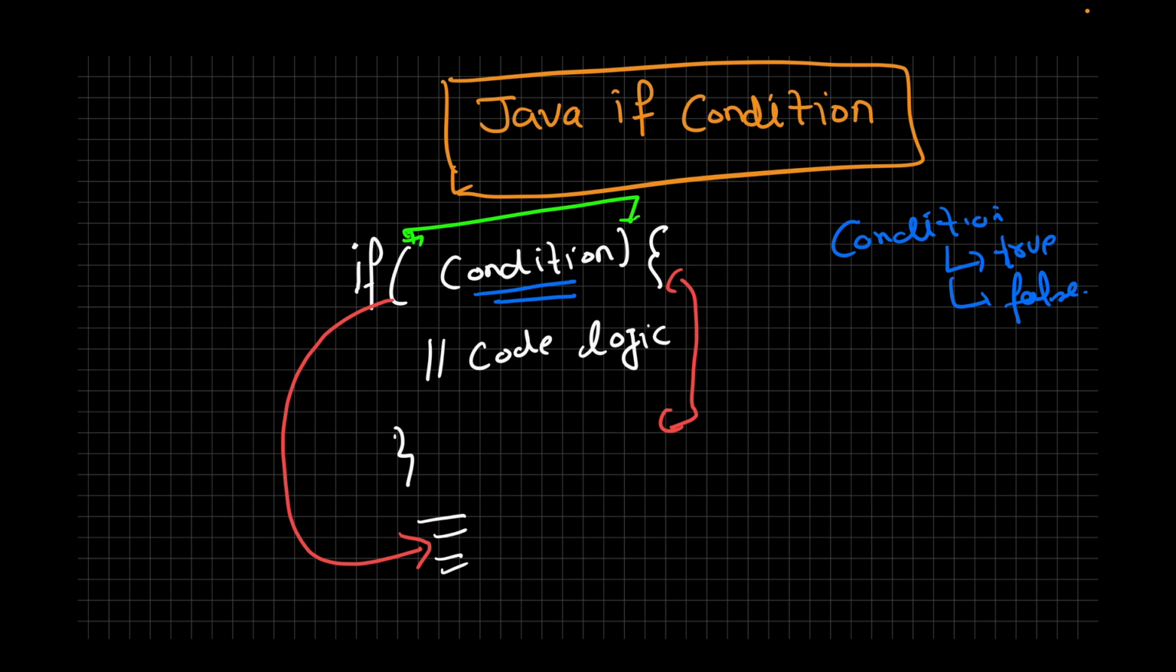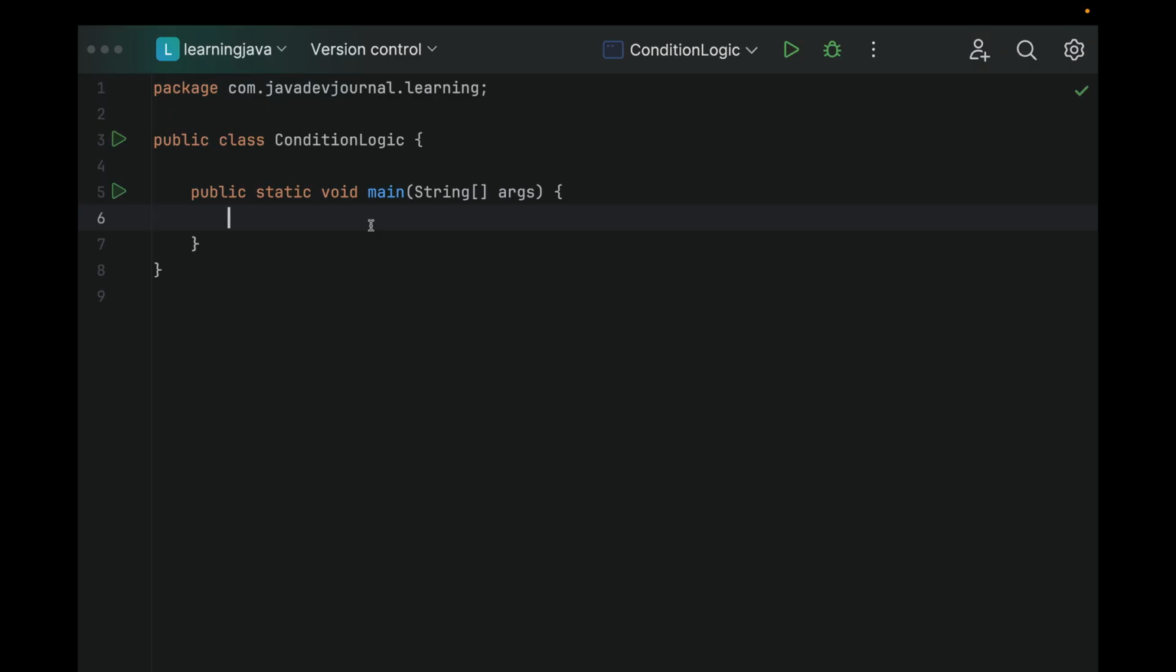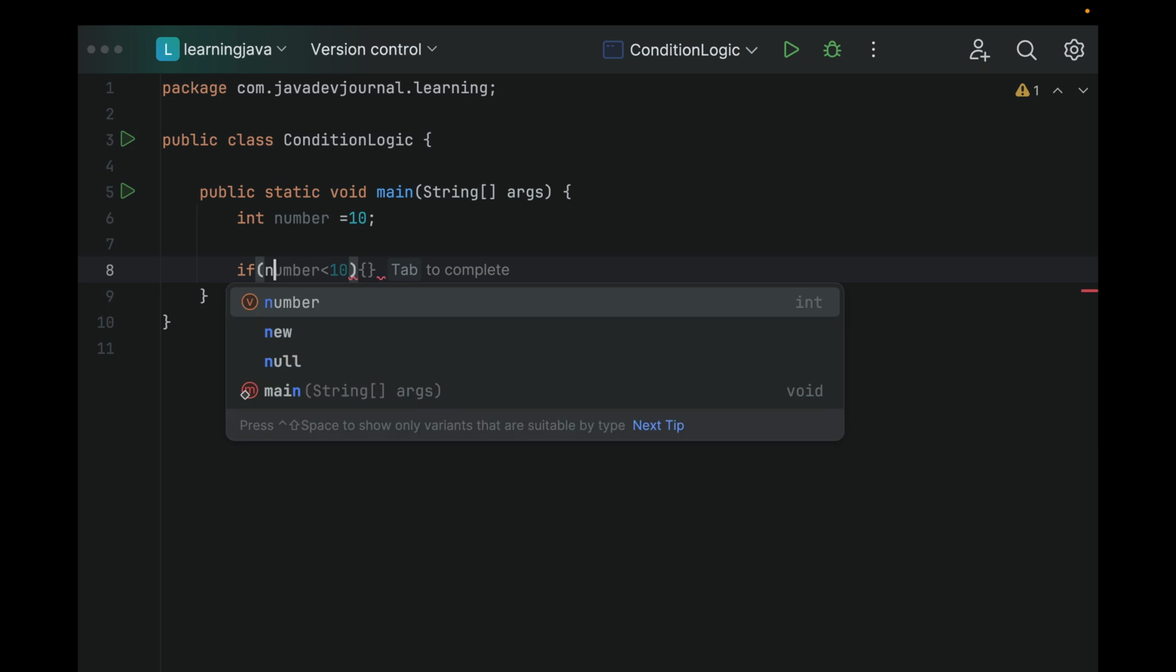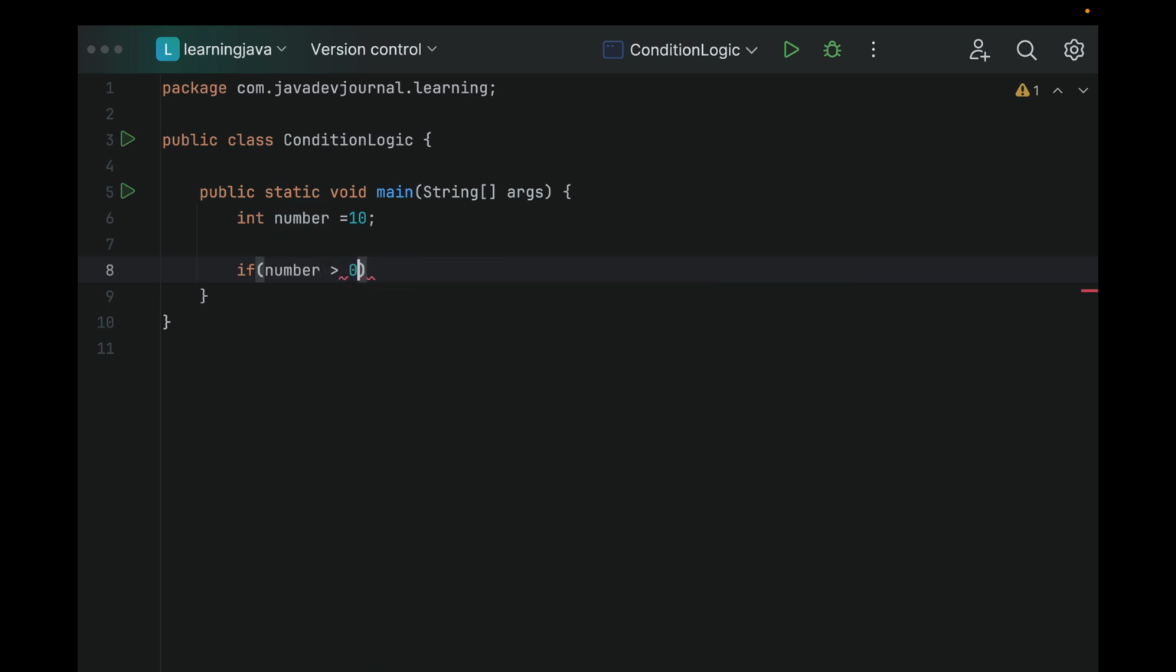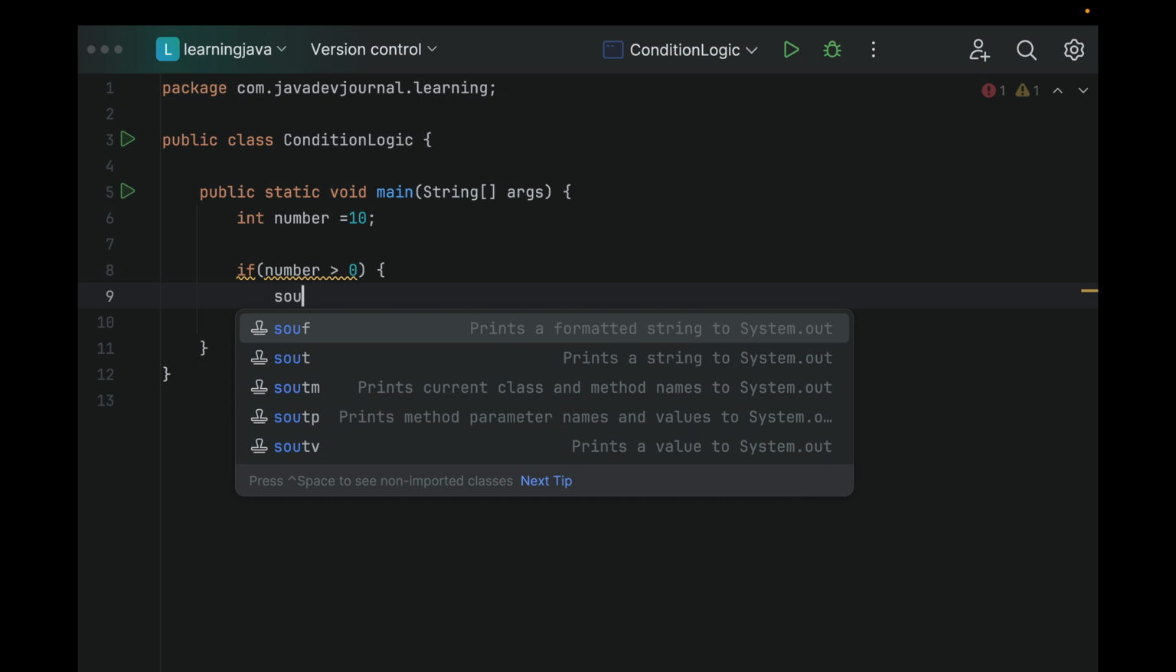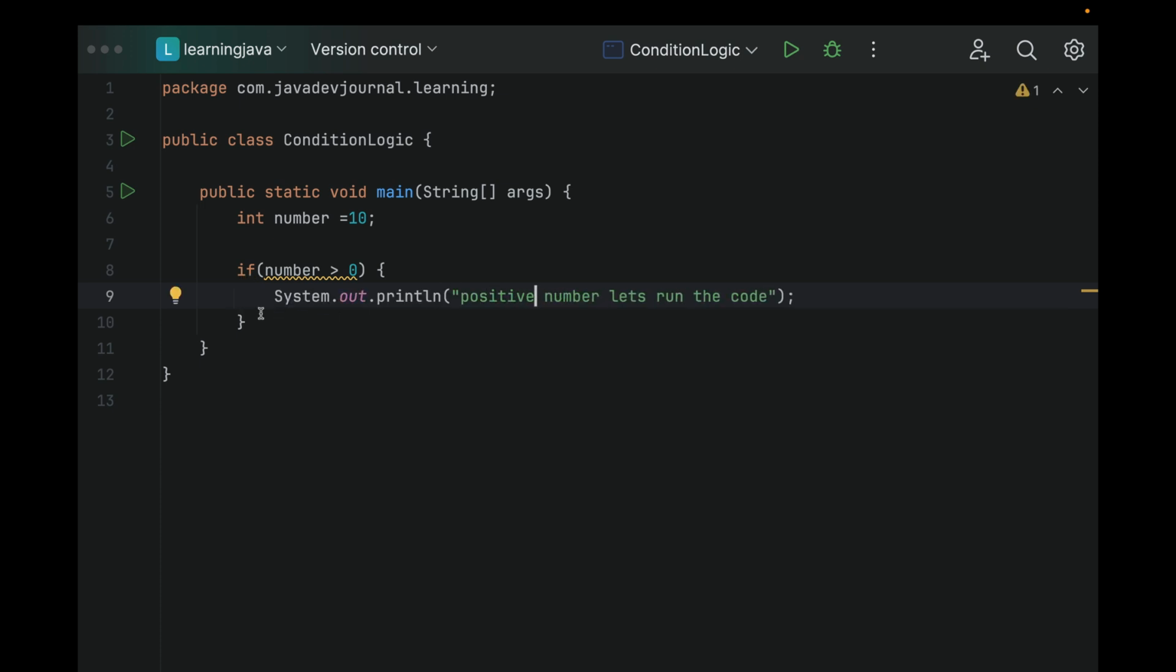Okay, now let's go back to our editor. All right, so we are back in our editor. Let's take a very simple example where I have an integer value and I want to run a certain section of my code only if it is a positive number. So let's say I have an int, I'm going to call it number, with value 10, and I will say if number is greater than 0, print okay, otherwise do nothing.